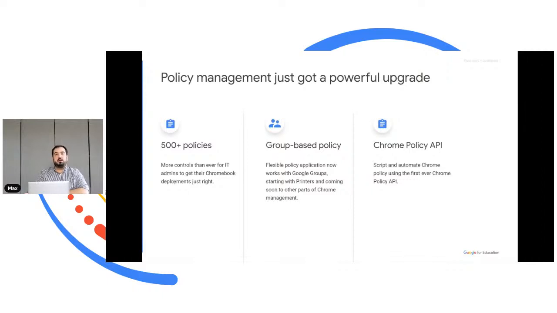So wrapping up, we talked about three areas today. The first is that 500 policy is now available in Admin Console. The second is expanding policy support to groups as well as organizational units. And lastly, the brand new Chrome Policy API, which allows you to script and automate policy changes.